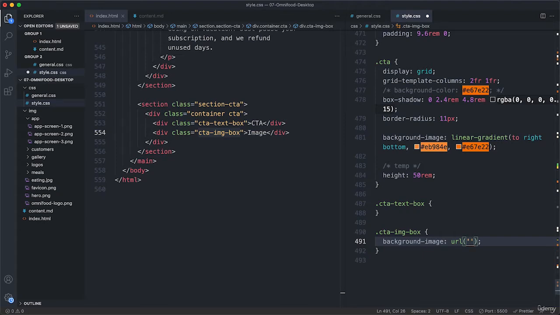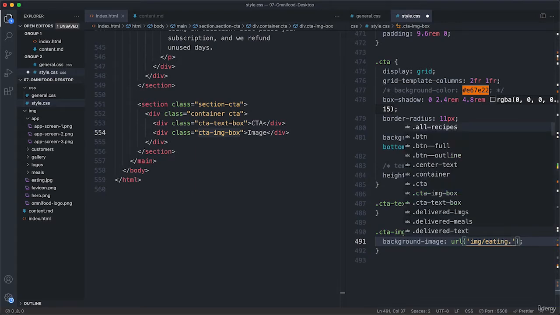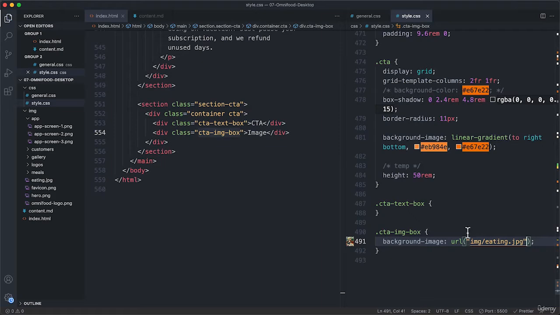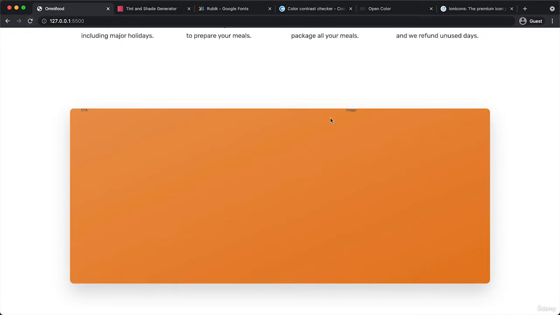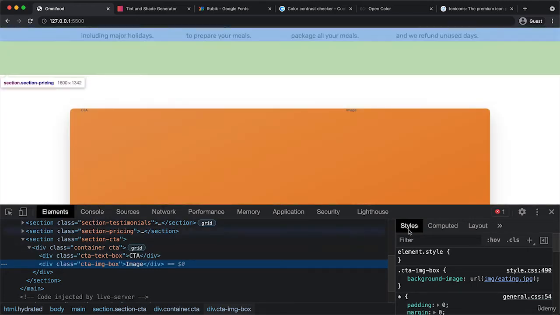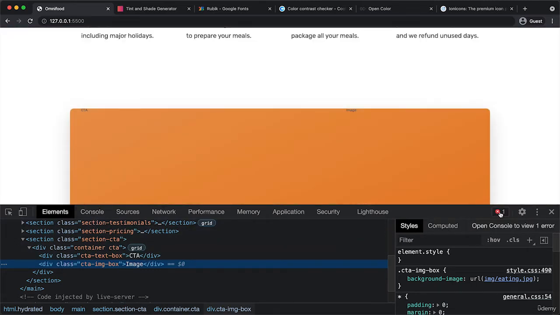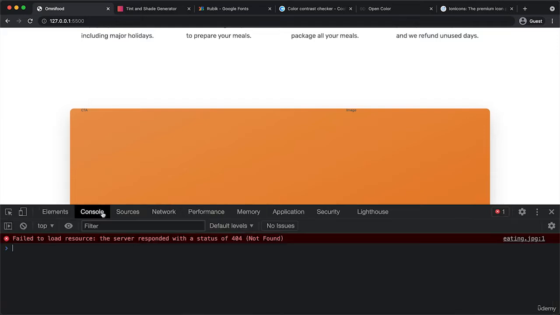So let me show you why. If we just specify, let's say, img/eating, like we have been doing before, then it shouldn't really work. So let me show you that on the page. And indeed, it is not here. So let me inspect that right here. And you see, we have this red error. If we click here to console, we will see that it failed to load resource on eating.jpg.